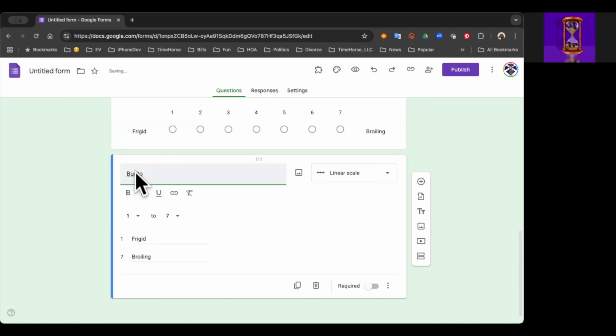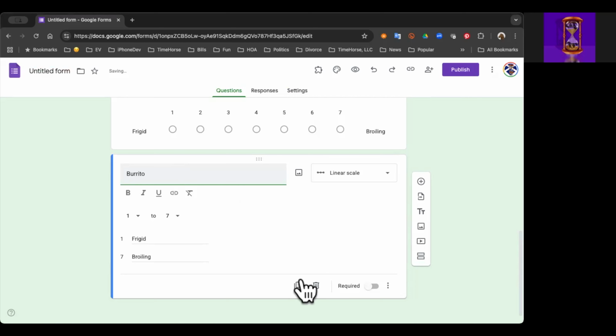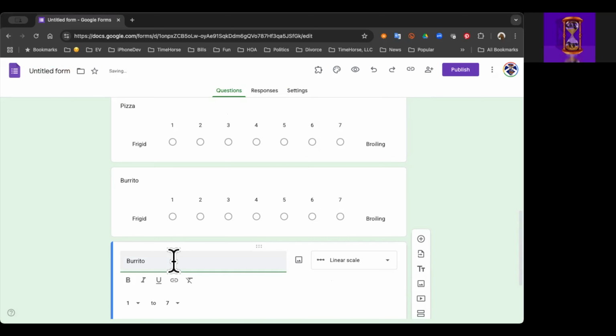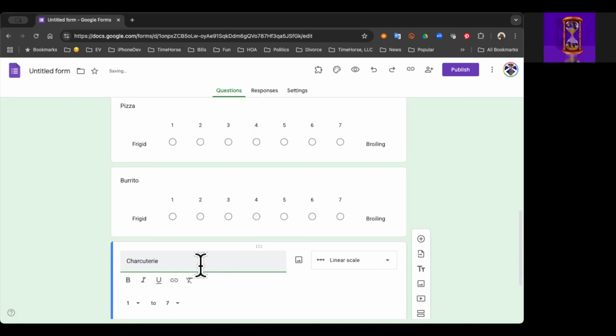Oops, sorry. Two R's in burrito. I always forget if it's two T's or two R's. So burrito, charcuterie. Oh boy, en français. And thank you, charcuterie.